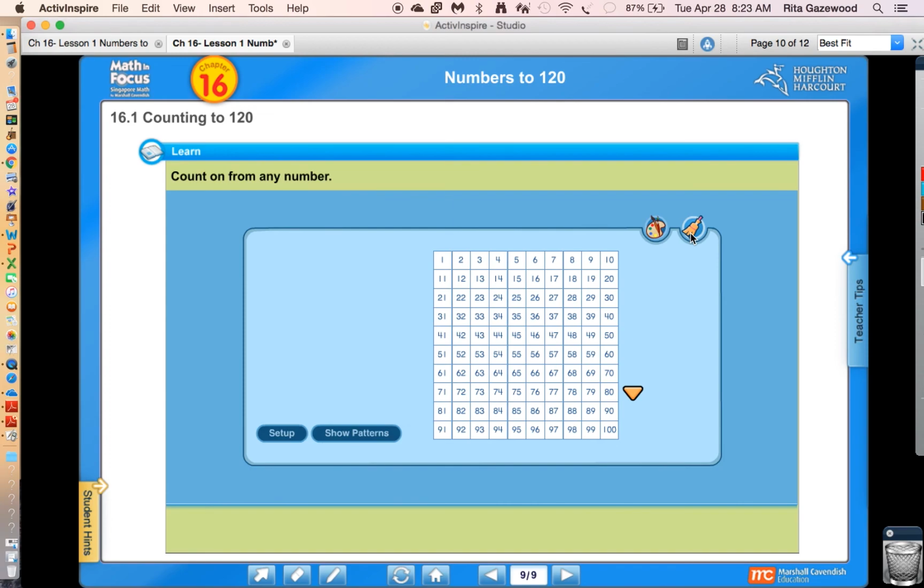Could we do any other patterns? What if we wanted to count by threes? Let's start at 1 and count by threes. We'll start on 3. So 3, 6, 9, 12, 15, 18.